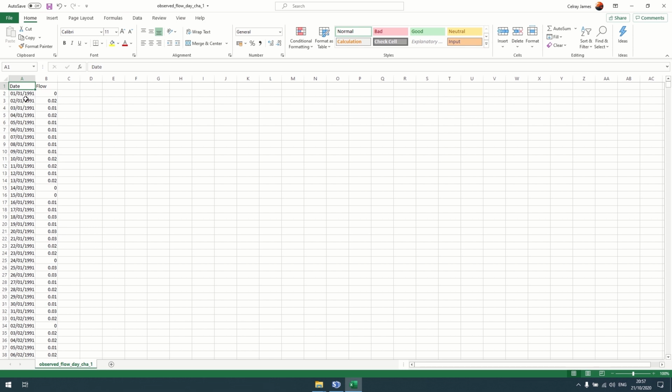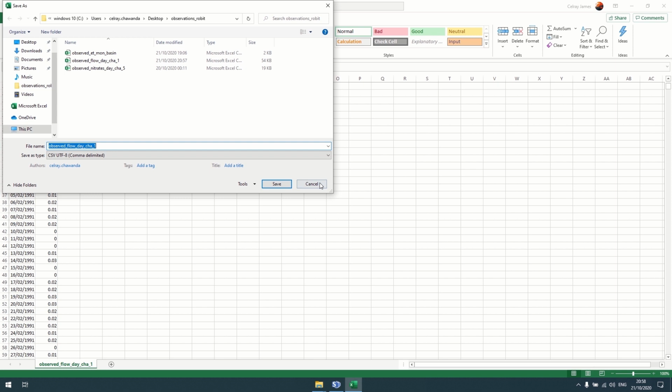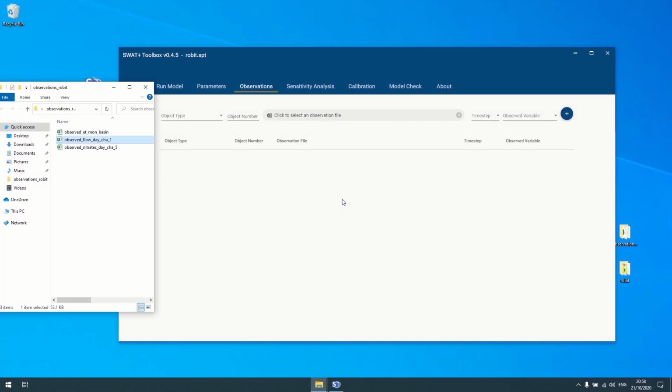If you have any missing data, you should put -99 or -999. Really, any negative number should work. But you see, the date format here for the day time step is day, month, and year. And it's the same as what we have in our system. Very important. Okay, now I'm going to close this, and we have seen the format. I don't need to save this again, so just close.